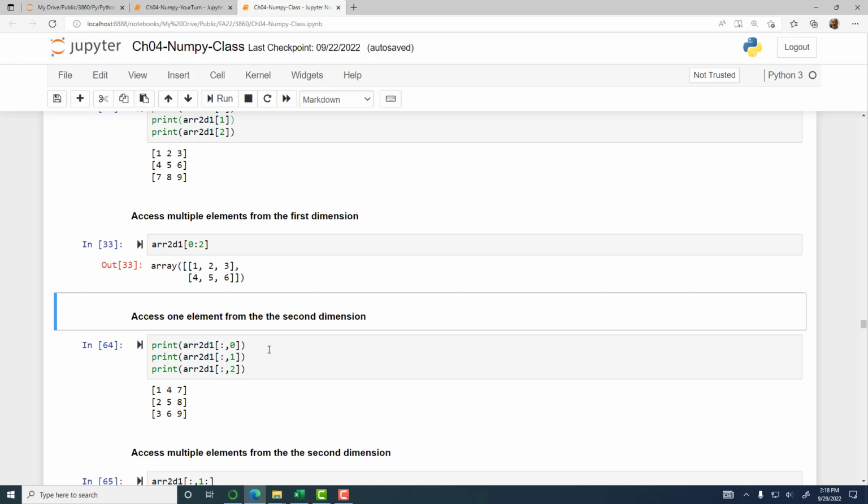So the first print will be everything: each and every one of the elements in the first dimension is to be considered. From the second dimension we want only 0. So 0 is that, so we want 1, 4 and 7. Everything from the first dimension, and the second dimension is 1, which will be 2, 5, 8, then 3, 6, 9.